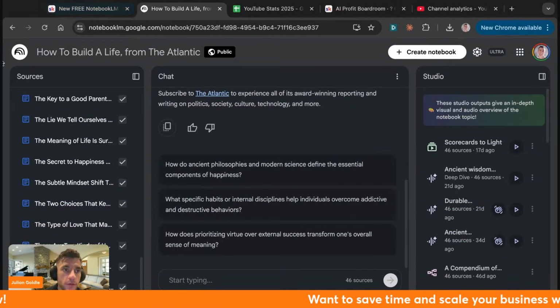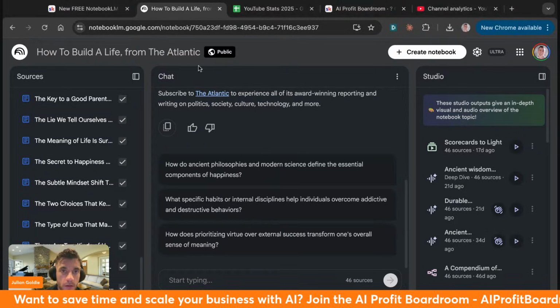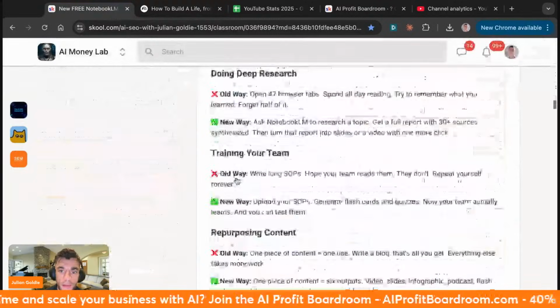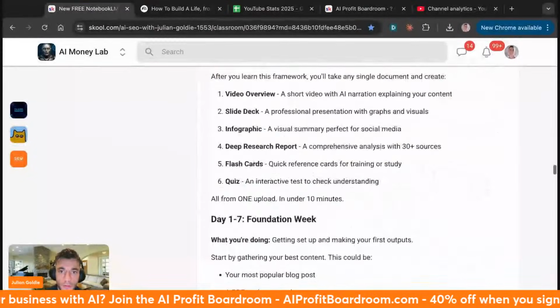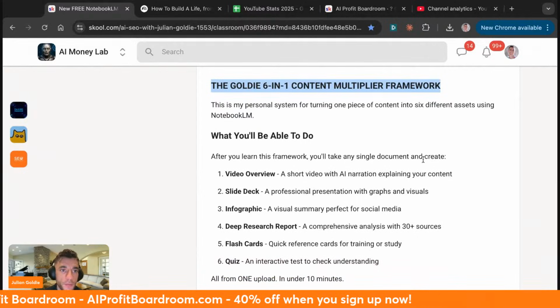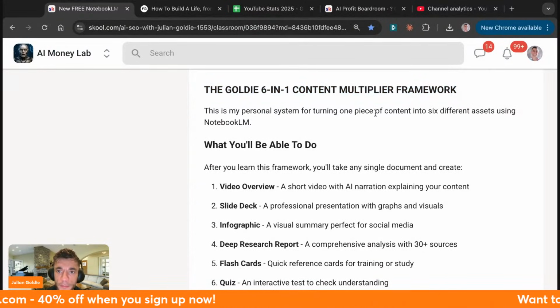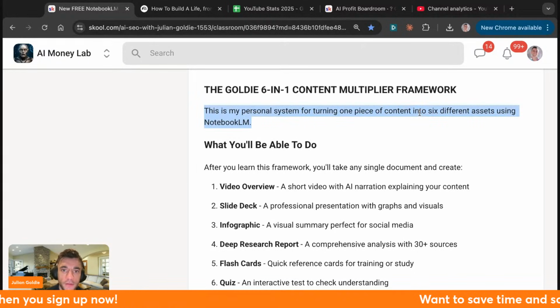All right. So you see how to use NotebookLM, how powerful it is. Let me talk about an easy way to quickly generate this using the Goldie 6-in-1 content multiplier framework. All right. So this is my personal system for turning one piece of content into 6 different assets using NotebookLM.